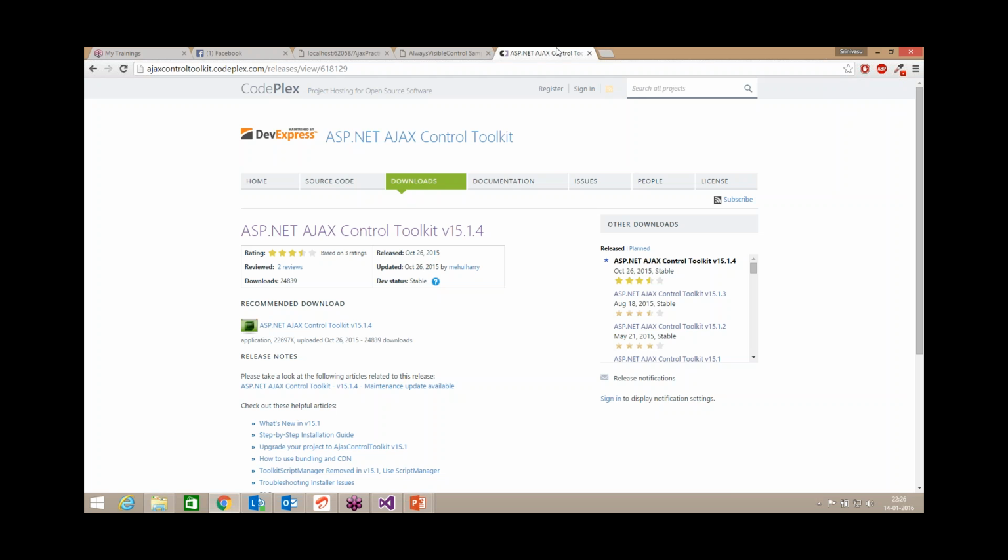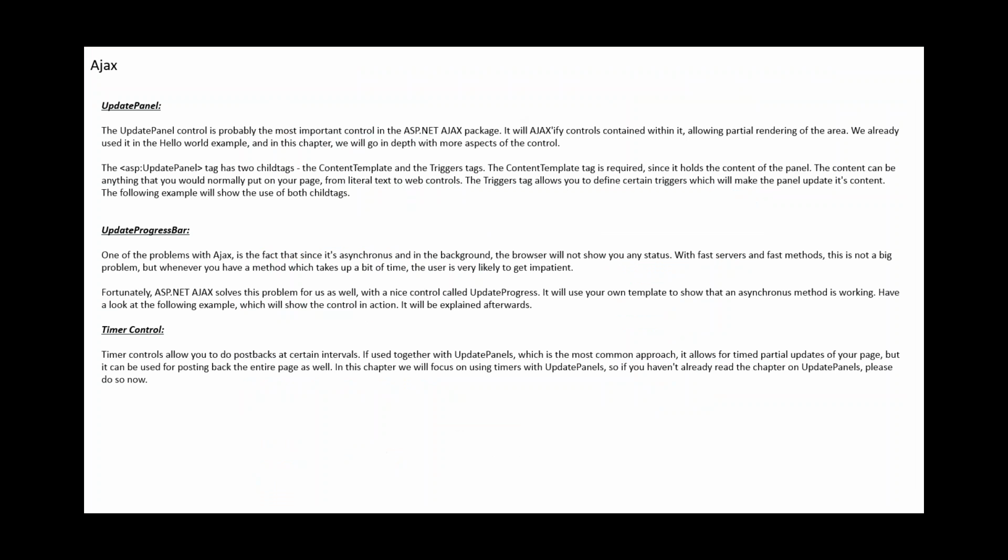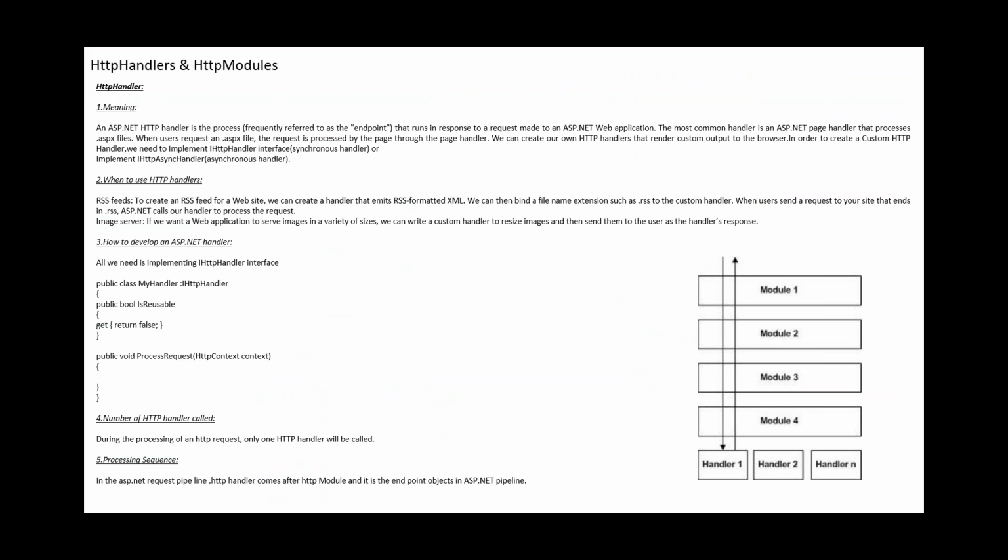Okay, after that we have HTTP handlers and modules. These are very important for interview purpose. These handlers and modules, this level of coding will be done by some senior persons, but for your interview purpose, these are very important. Okay, what is HTTP handler? What is HTTP module? So HTTP handler means in our ASP.NET page, as I told, we have master page, ASPX page, and user control ASCX page.